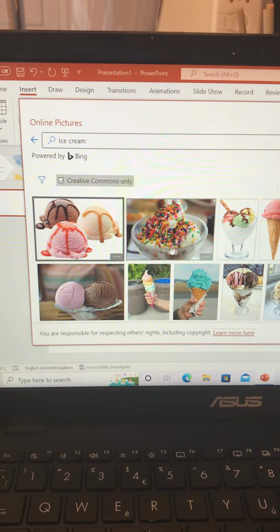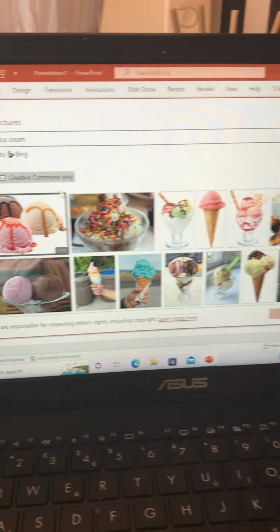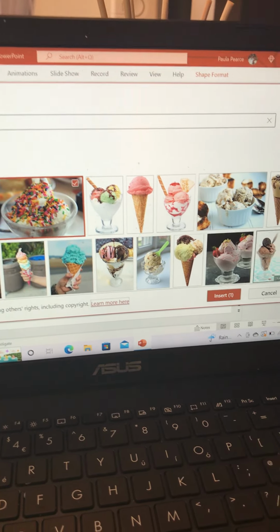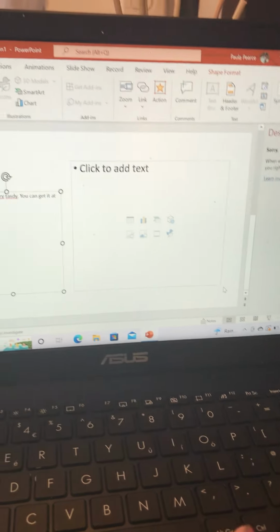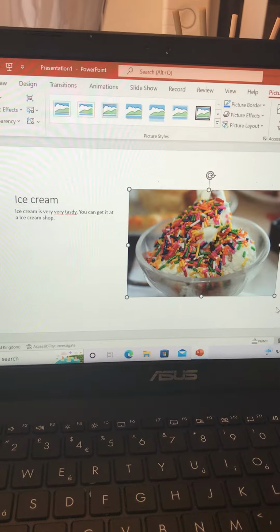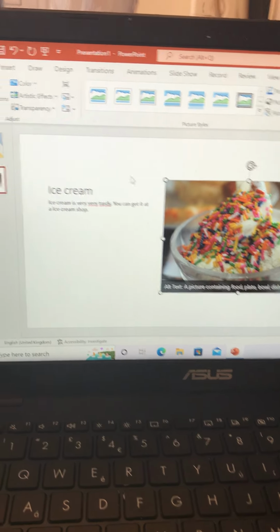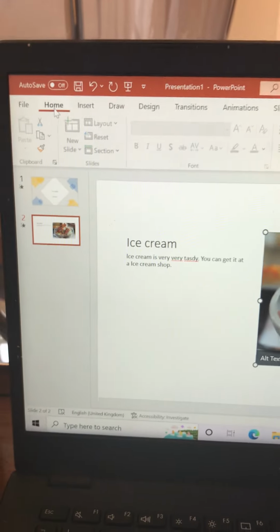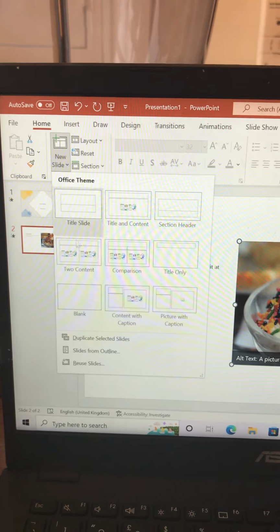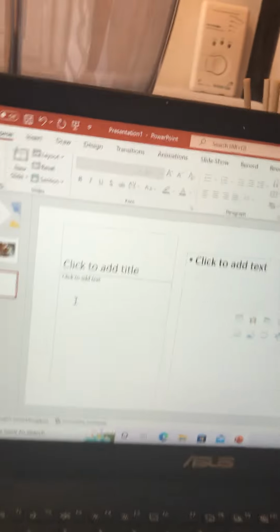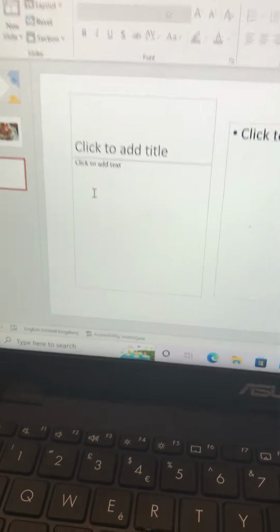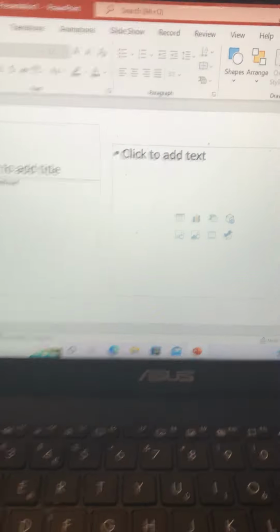Then you're going to pick your ice cream. I really like this one. I'm going to try it. There you go. Now I'm going to go into home, new slide. That's what I'm going to do. So the next page could be about what flavors.